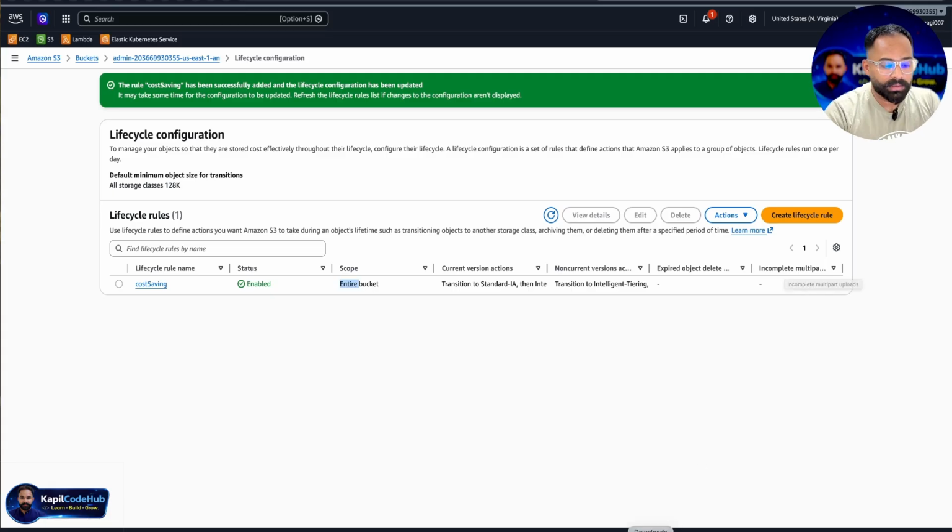Okay, so this is all I am showcasing to you to understand the life cycle, and how to reduce the cost of the objects basically. The main agenda is that we need to save our cost.